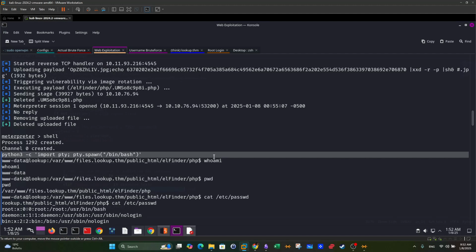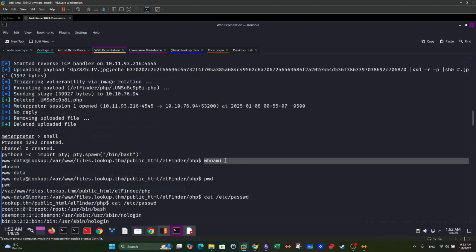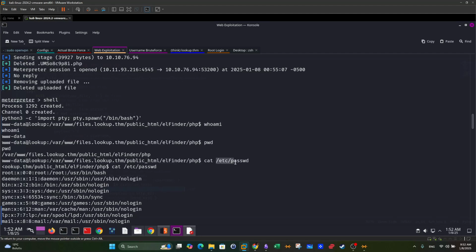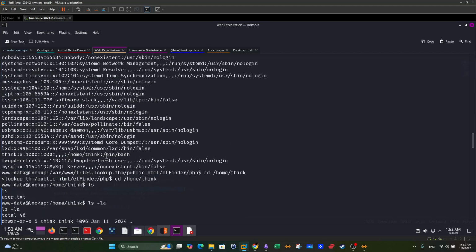Just as with any scenario, you would start first with the enumeration. So here I'm determining the current user, data, and the current directory. We are in the directory of the web application, lfinder, hosted in public_html. Then we extract the contents of the passwd file because we want to see the users active on the system. You can see we have data and we have think, which we encountered previously while enumerating the lfinder application.